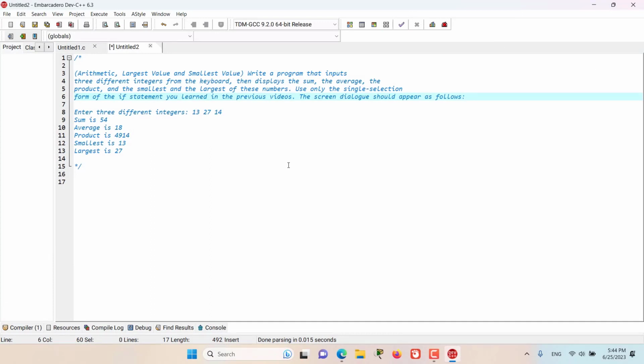In this episode, I want to have another exercise for you. The name of the exercise is Arithmetic, Largest Value and Smallest Value. Write a program that inputs 3 different integers from the keyboard, then displays the sum, the average, the product, and the smallest and the largest of these numbers. Use only the single selection form of the if statements that we have learned so far in the previous videos.